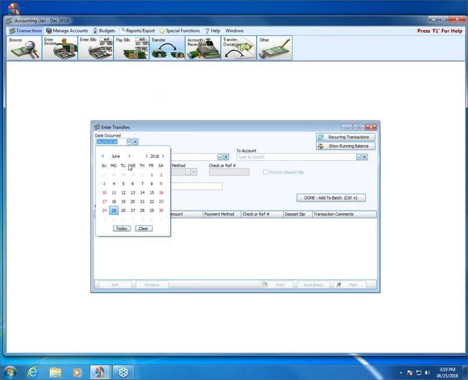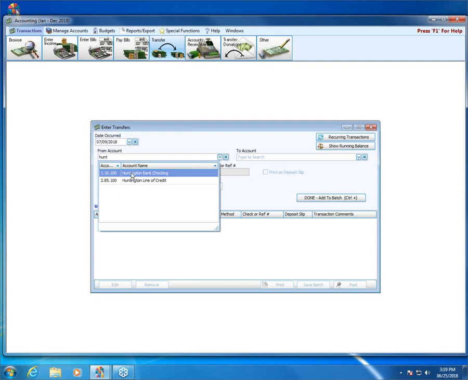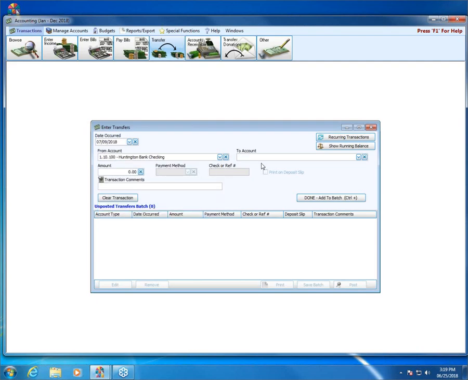making the date occurred on this. Let's say pay that forward into the month of July. My from account is going to be my Huntington Bank checking. My to account is going to be Chase Bank Visa. The amount is going to be my $1,200 balance in this case. My payment method would be computer check or EFT or however I was actually submitting my payment to Chase Bank Visa. And then, I could put in comments of some kind, monthly credit card bill, done, add to batch.